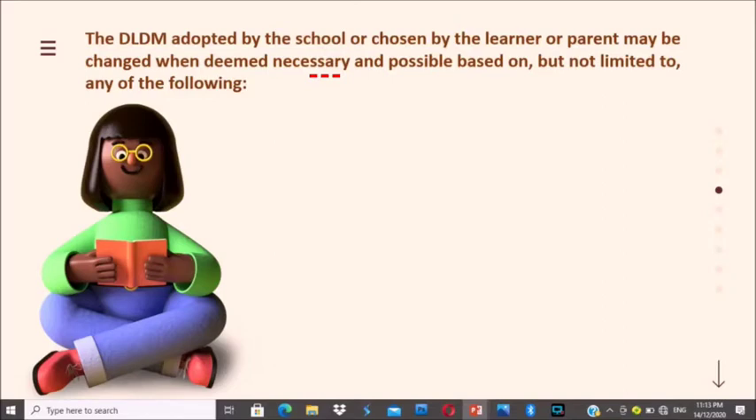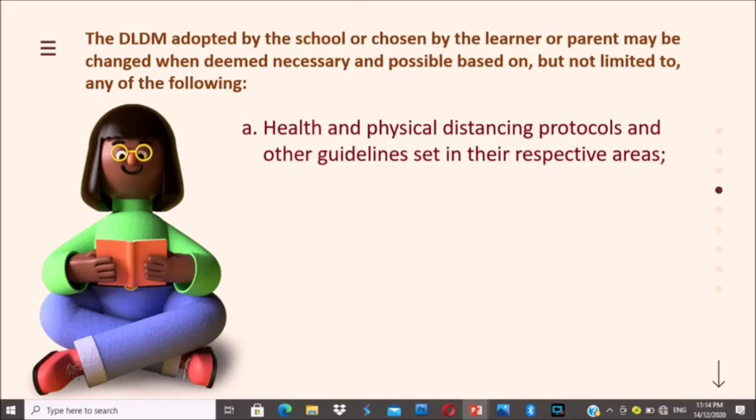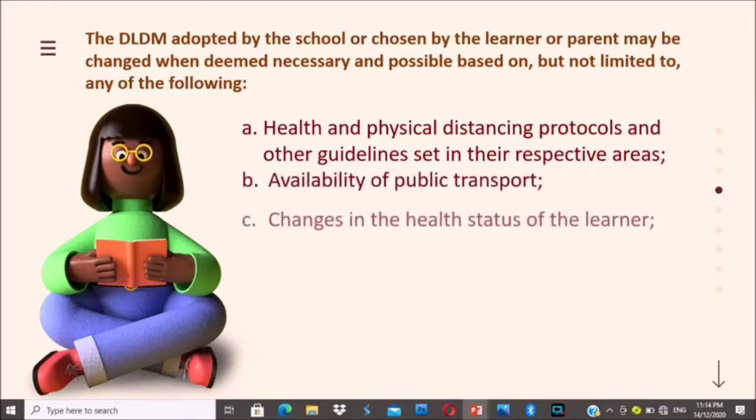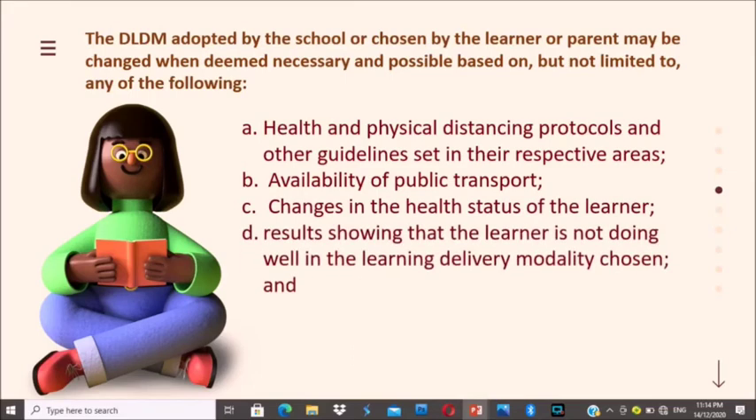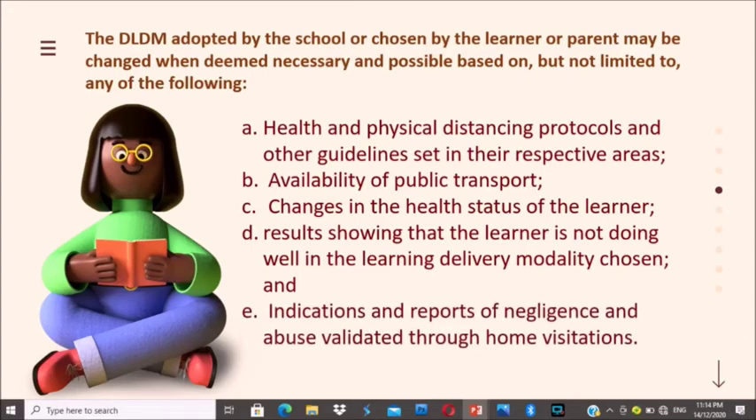The DLL or the DLDM adopted by the school or chosen by the learner or parent may be changed when deemed necessary and possible based on, but not limited to, any of the following: health and physical distancing protocols and other guidelines set in the respective areas, availability of public transport, changes in the health status of the learner, results showing that the learner is not doing well in the learning delivery modality chosen, and indications and reports of negligence and abuse validated through home visitations.